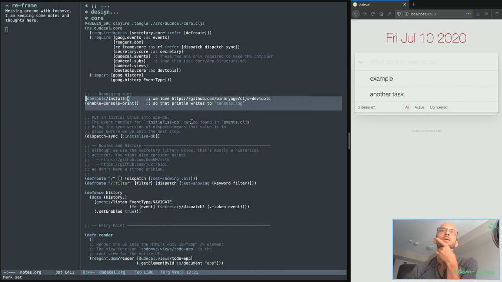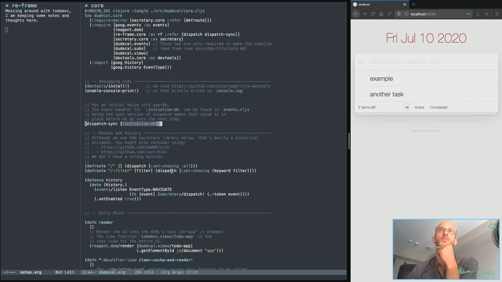Put an initial value into the app database. The event handler for initialized database can be found in events. Using the sync version of dispatch means that the value is in place before we go to the next step. Okay, that makes sense here because you want the data to actually exist before you start trying to work with it. Okay, so routes, this is what I'm looking for here. There's a bunch of different routing libraries available. I've heard of BIDI, bidirectional. I've heard of Silk. I've not actually heard of Secretary, but since it's wired up and in here, I'm gonna just go with it for the time being.